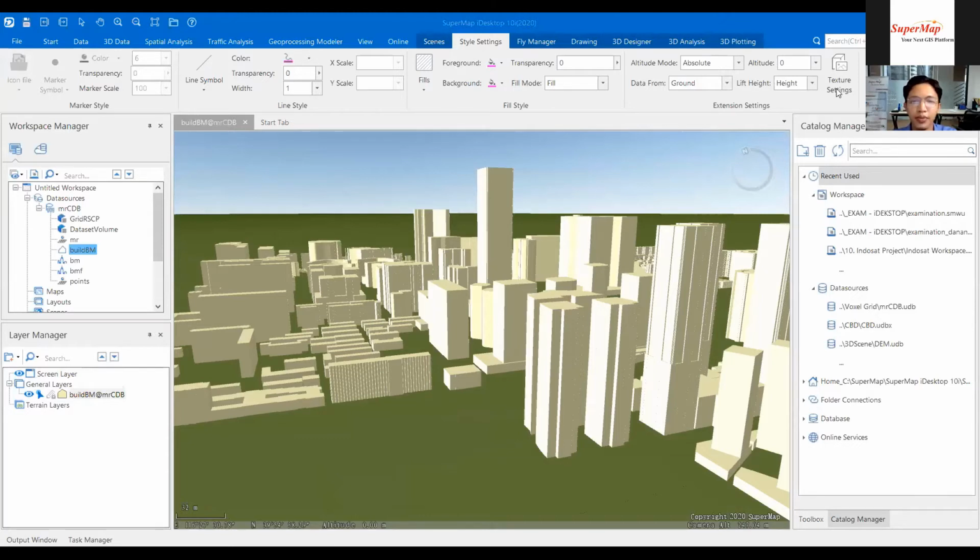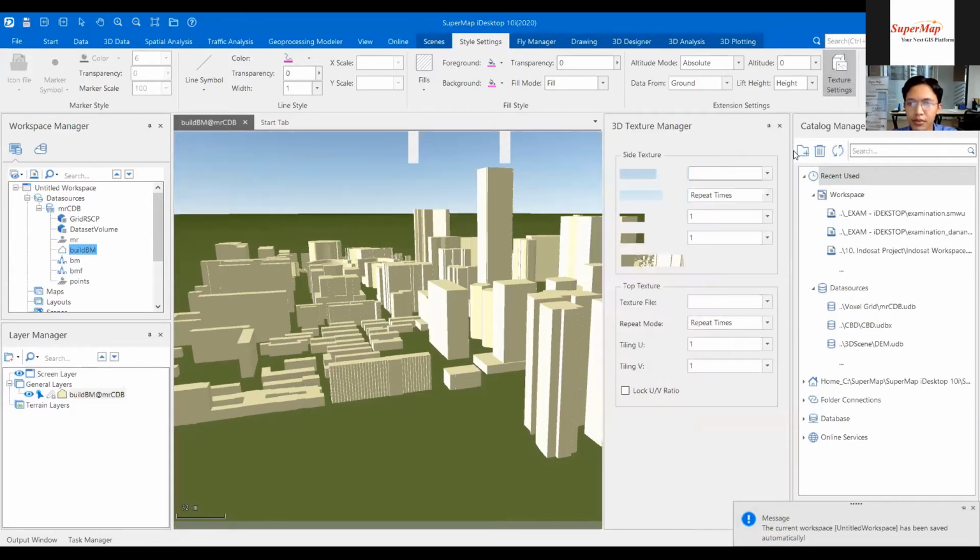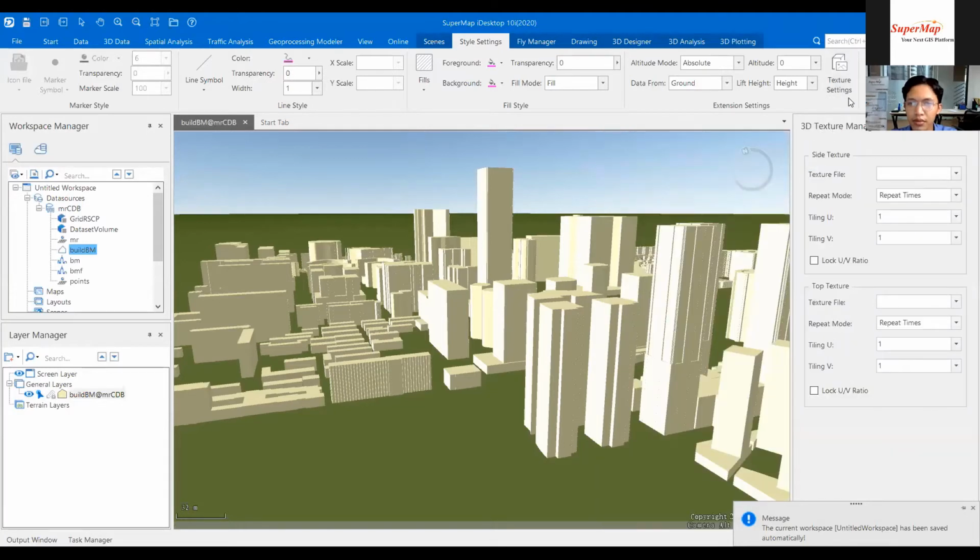The next step, in order to have an interesting visualization of our buildings, is that we can add an appropriate building picture. We can select in the style setting tab, and then there is a texture setting. So now the 3D texture manager window has appeared. We have side texture and top texture. So if we want to add some picture to give the texture, we can add it on texture file, and then we can choose select file.